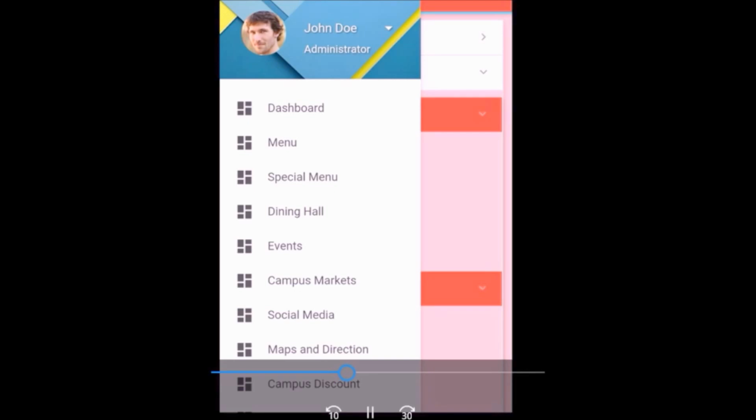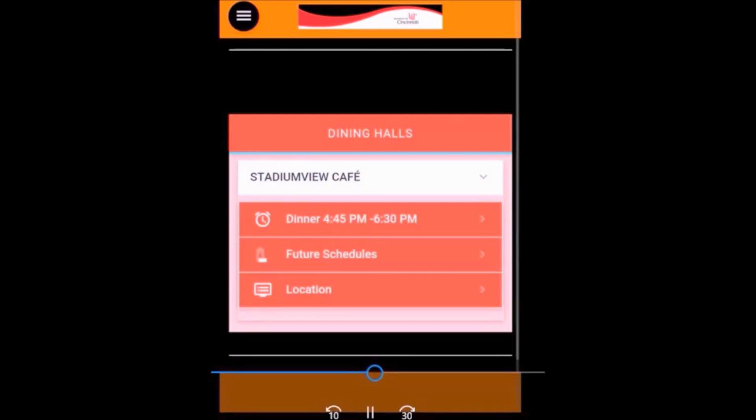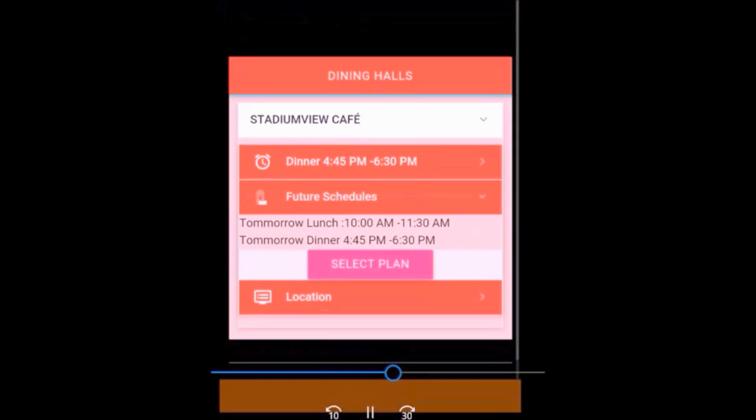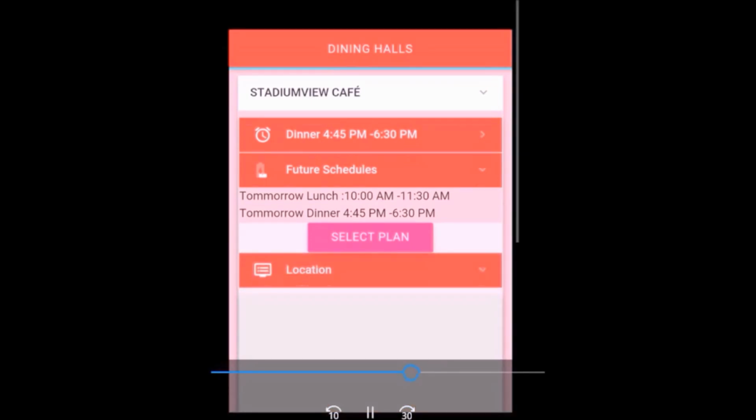And if you want to know the dining hall information, click on dining hall. Here we have kept a dining hall named Stadium Cafe, where if you click on it, you get timings, like what time dinner is served and from what time to what time, and the future schedule. You can select your meal plan, and if you want to find the location, you can click on the location and you will be directed using Google Maps.